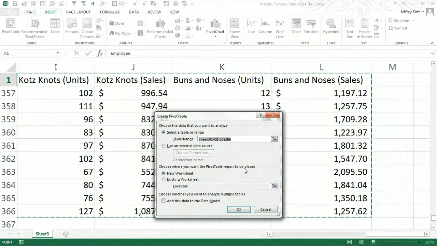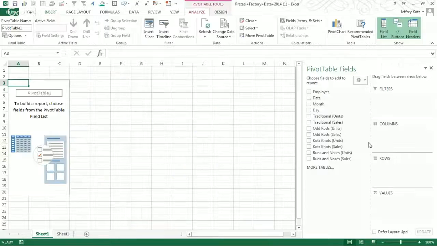You will get an error if you have any of those unclean things that I referred to at the top, such as an entirely blank row, or fields that have the same name for a couple of different columns. And now we've got a pivot table.